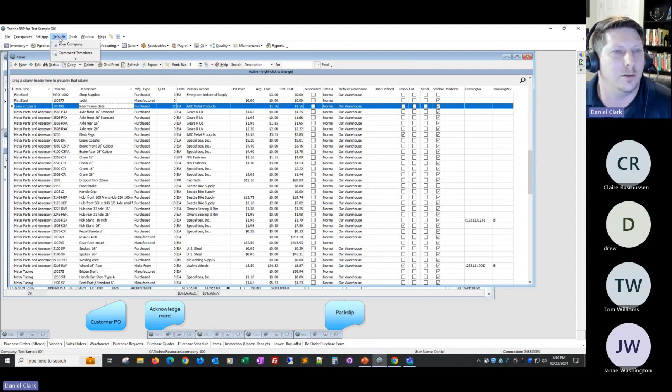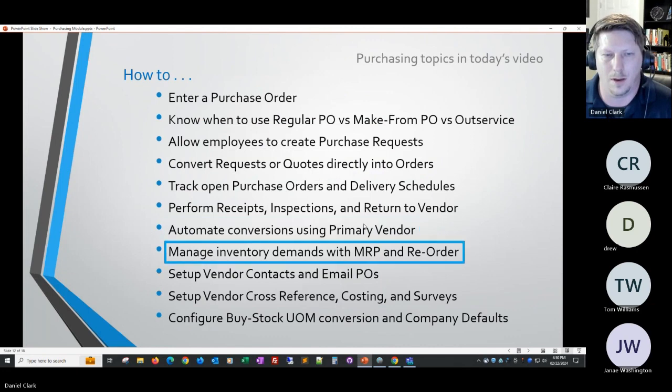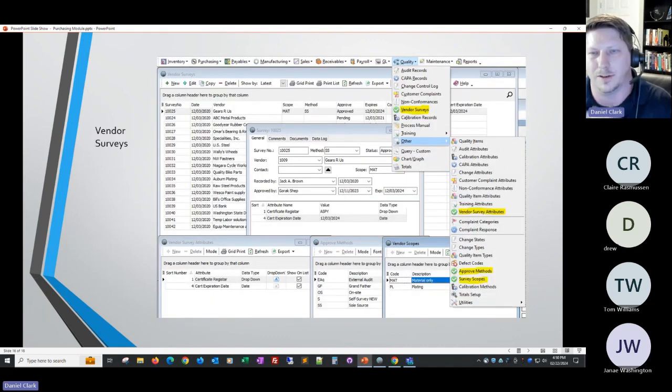Let's see, I showed you the company defaults there. Let's look at vendor surveys for a moment. There's some setup if you decide you want to do vendor surveys. We've got vendor survey attributes. These can be whatever you create. In this case, we made certificate, registrar date, and the expiration date.